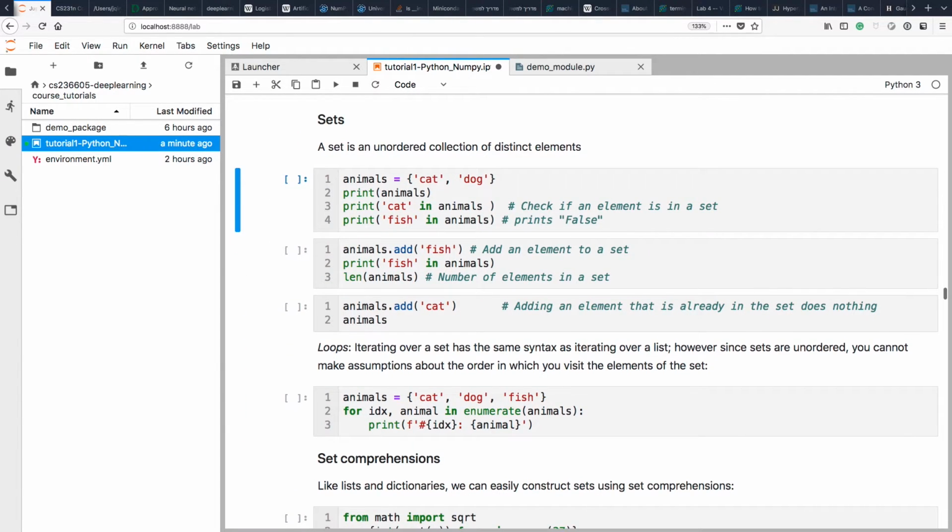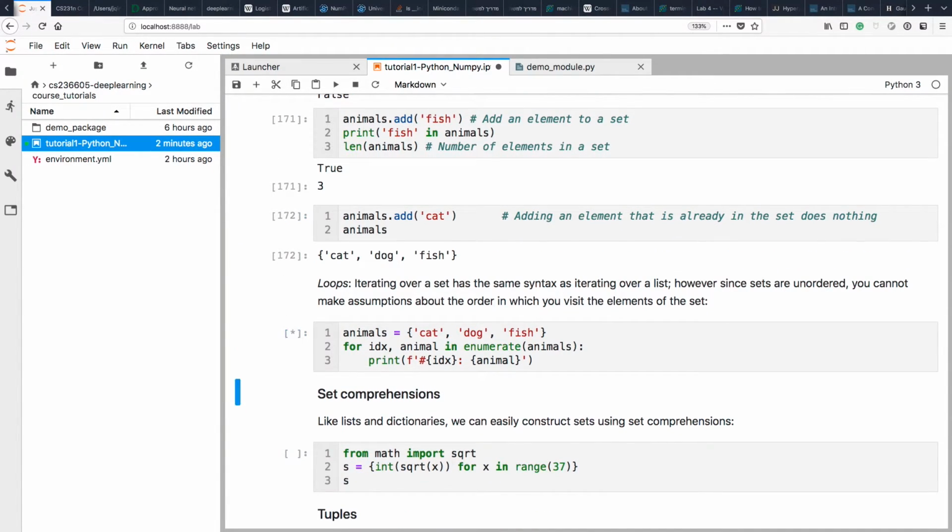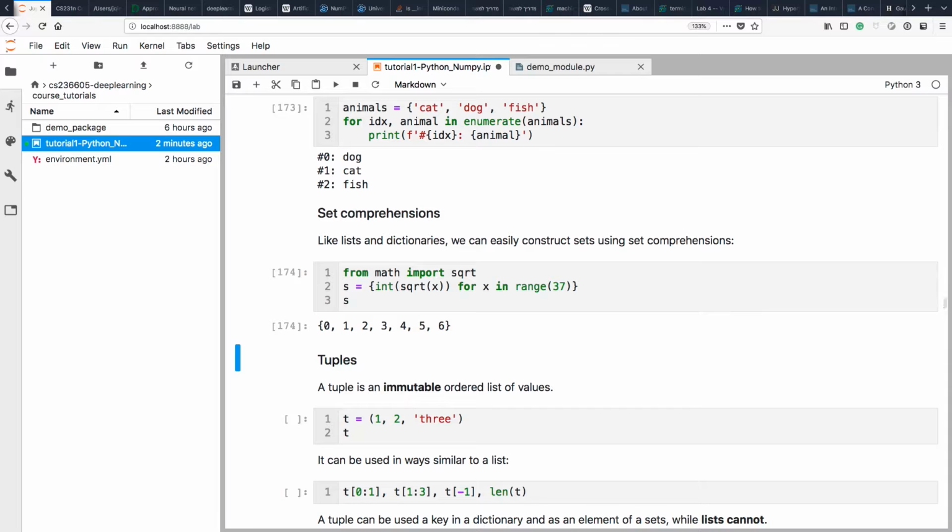Okay, sets. So sets are like a dictionary without the values. So I'm not gonna show that too much. Okay. Again, there's a comprehension syntax for that. So it's without the colon, but with curly braces instead of brackets. So similar to what you saw.